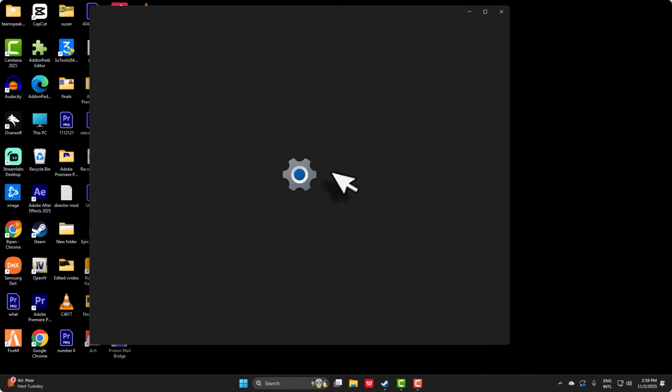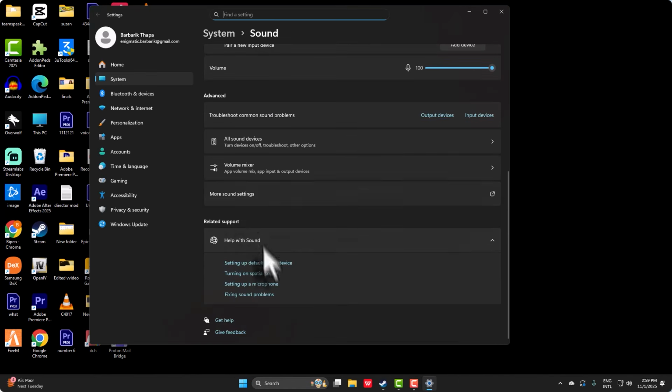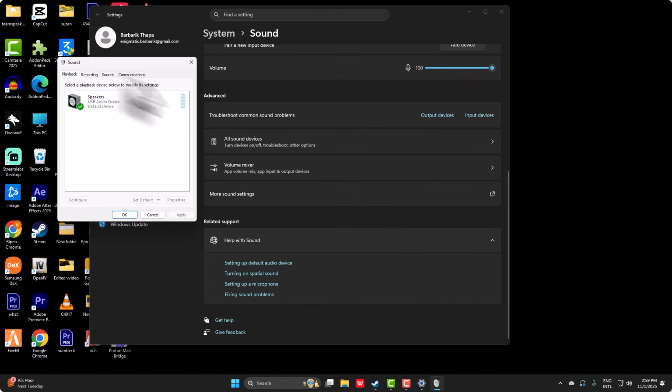Now go to sound setting as well, and then go to more sound settings right over here, and make sure that on recording your mic is enabled and it's not disabled right here.